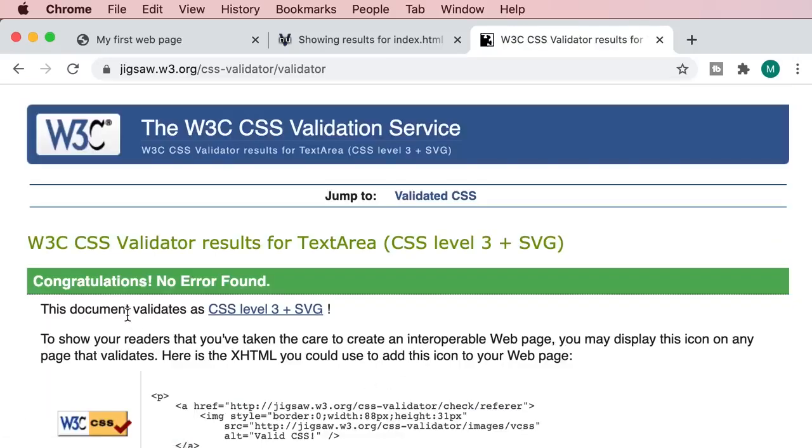So we don't have any errors. Everything's perfect. So this is all about validation. Validation is very important. If your web pages aren't displayed as expected, always start with a quick validation because this can often point you in the right direction. All right, that brings us to the end of this section. In the next section, we're going to explore HTML in more detail.